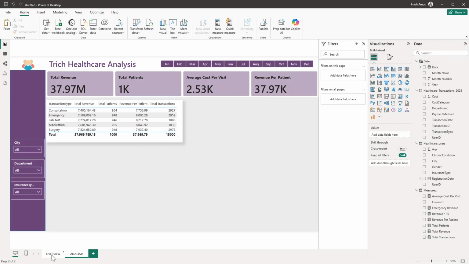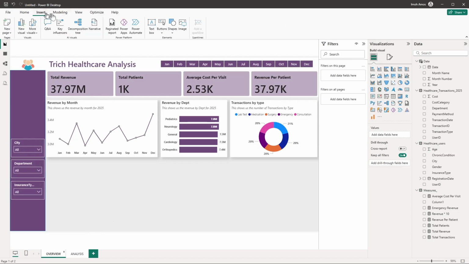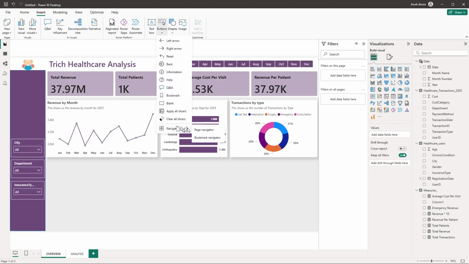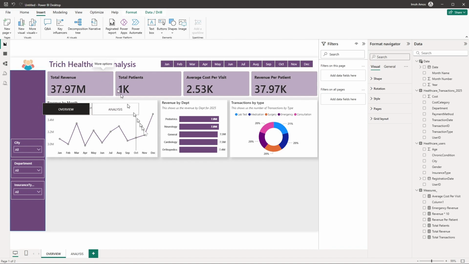I can go to my overview page now, and a very fast way to do it: just go to my Insert, buttons. Insert, you see Button. Click on Button. What I need is a navigator. I need to navigate pages. Click on Page Navigator. It shows me the pages that are automatically brought in as 2 buttons: overview and analysis.